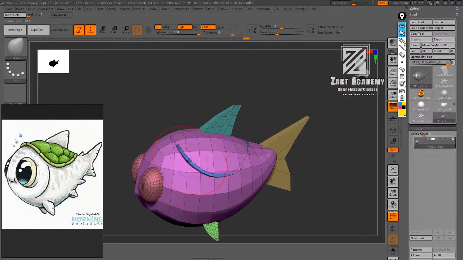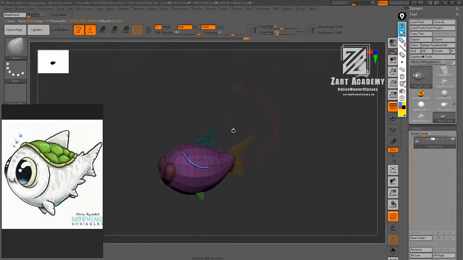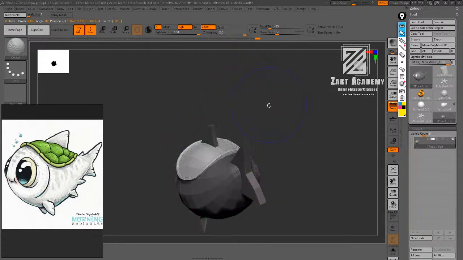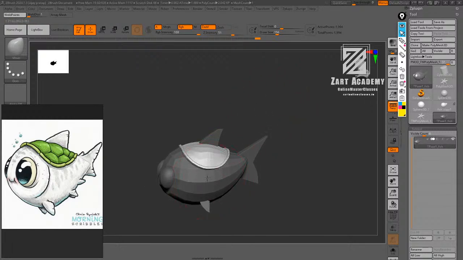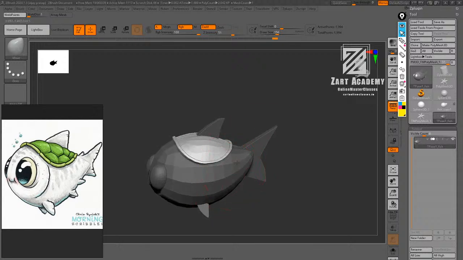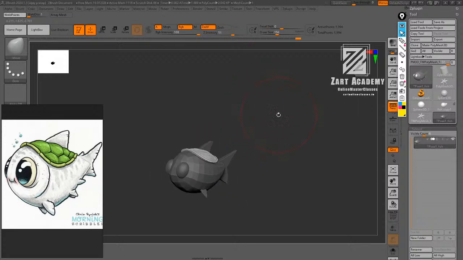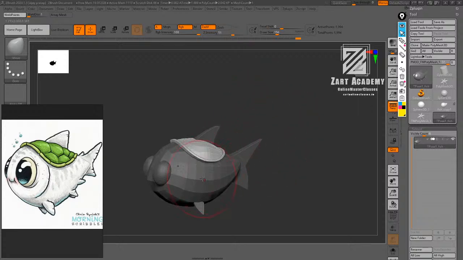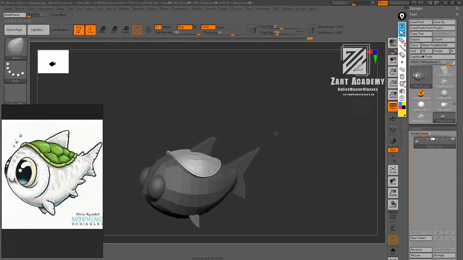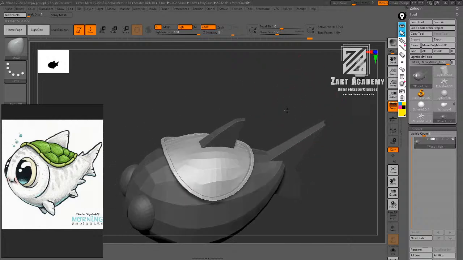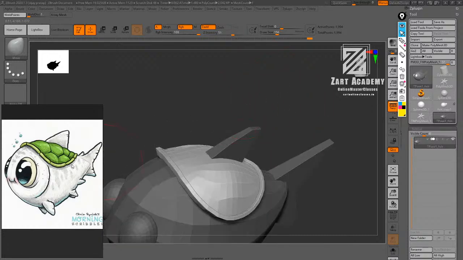Now if you see, my shell has gone inside. So we can come here again and pull our part out by using the Alt button. I'm using Alt with my Move brush, and then I can easily move it. If you see, it's much bigger, so I want to make it a little bit less, like that. Yeah, I think this much is good. Maybe we can hang it a little bit more. Yeah, fine. And now if you see, it is more round actually.